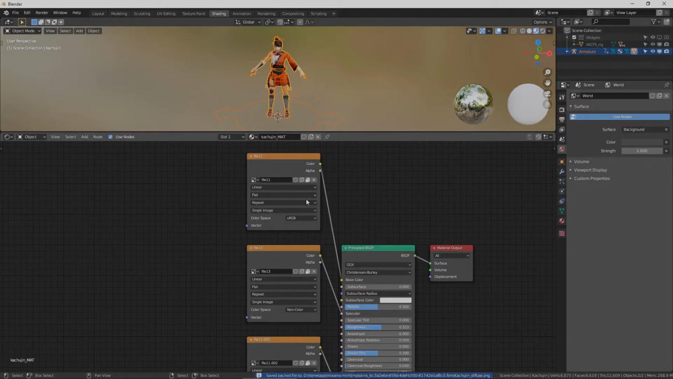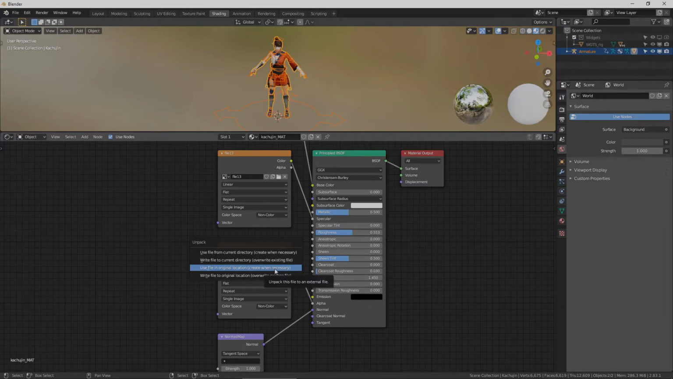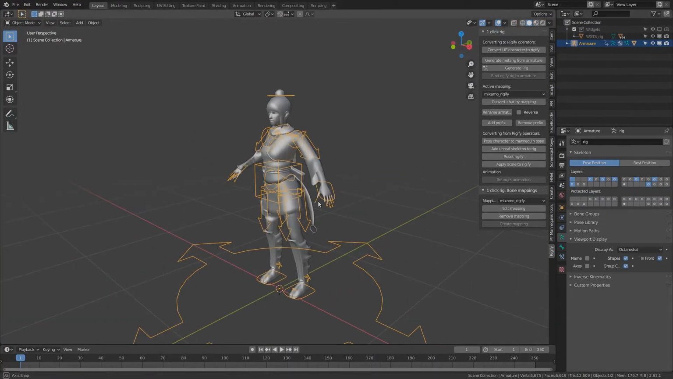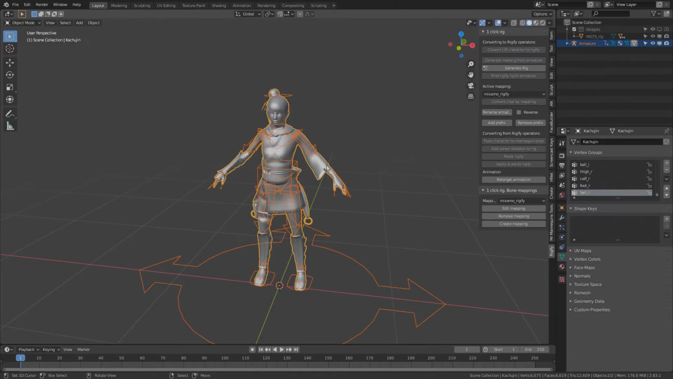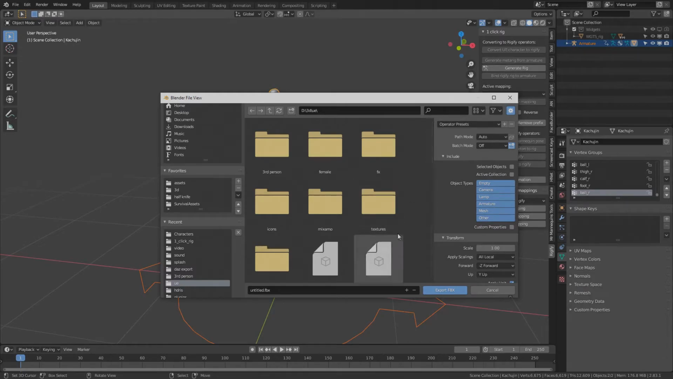Or you can try some better FBX exporters than the default. I'm too lazy for that. I will show you the vanilla method. Select the rig and the mesh. Export FBX. Choose only selected objects.